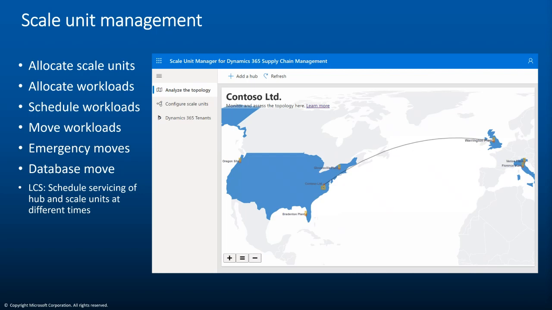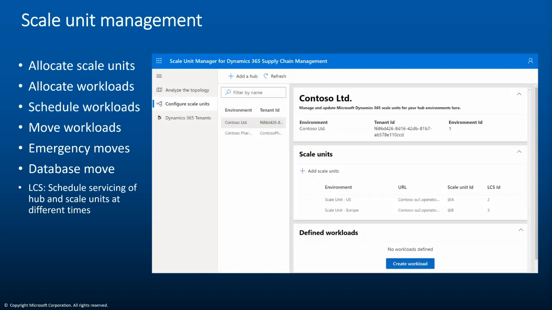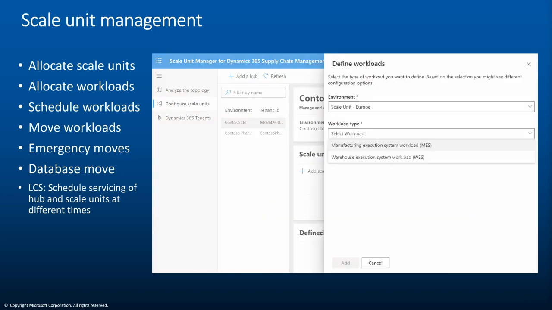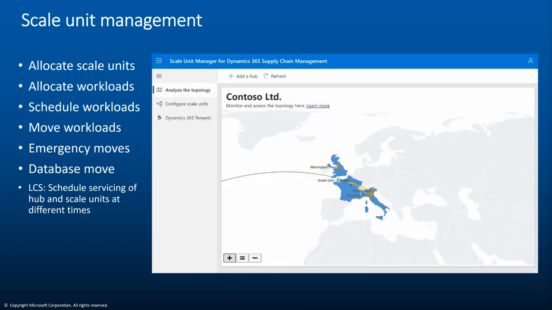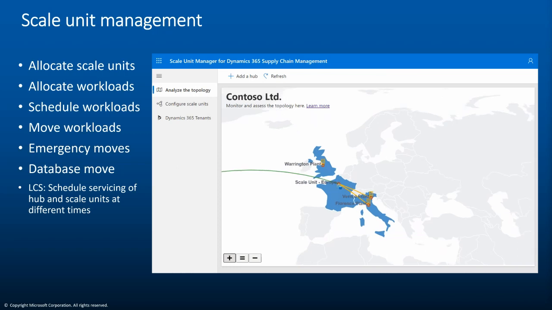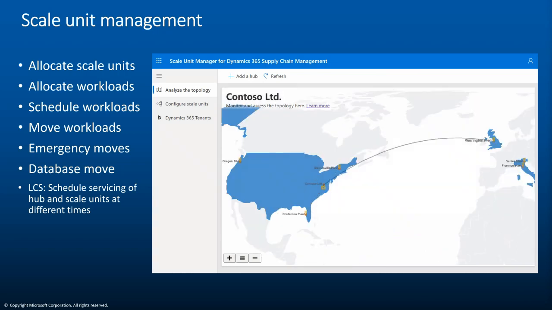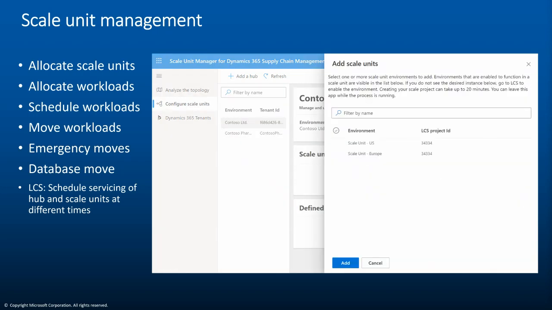And so you can see here a listing of the various different actions available on those scale units. As I mentioned, we'll also be getting into further details around each of these different activities that can be performed within the scale unit manager on our next tech talk.